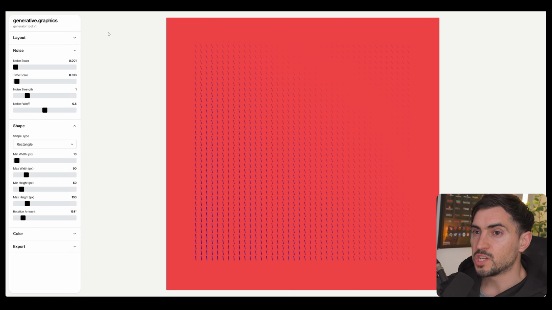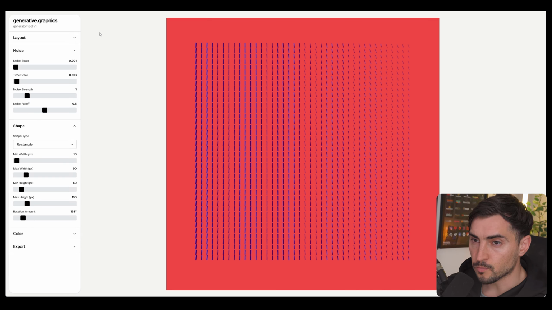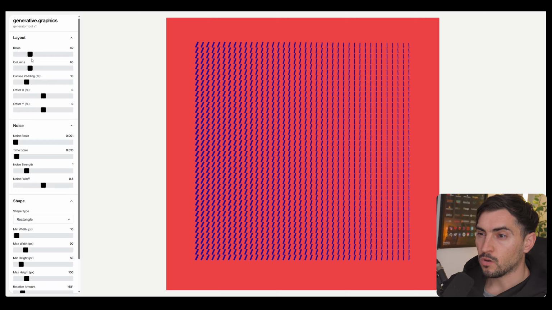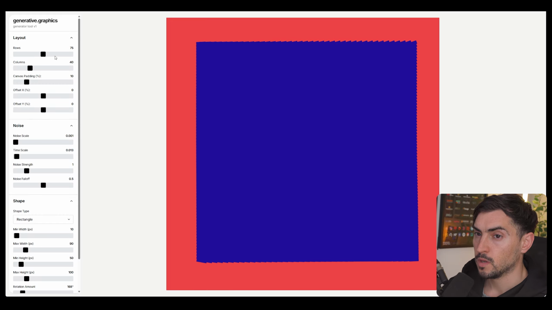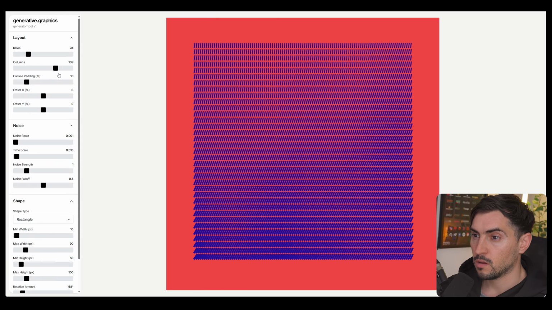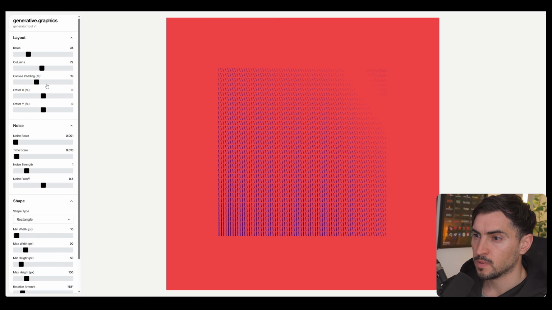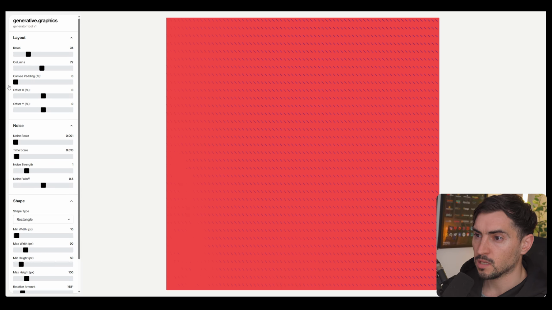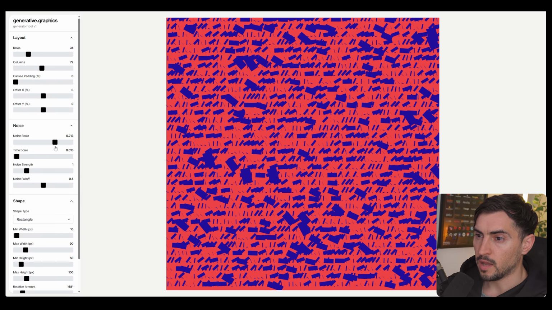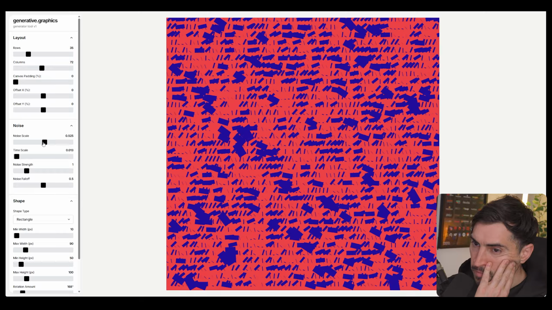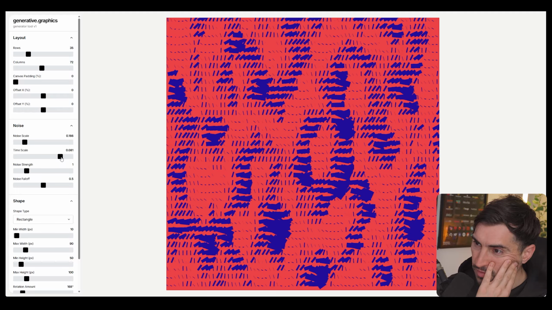Next up, we've got generative.graphics, just a generator tool. And we've got first layout. So we've got this cool layout here, and we can change rows. And we can create these intricate geometric patterns. Change the padding if we want. You can do offset. We can add noise to make it more randomized and have more artifacting.